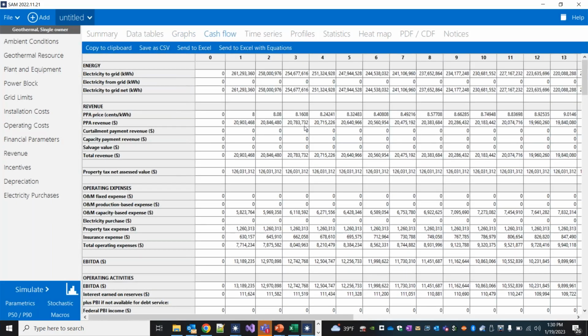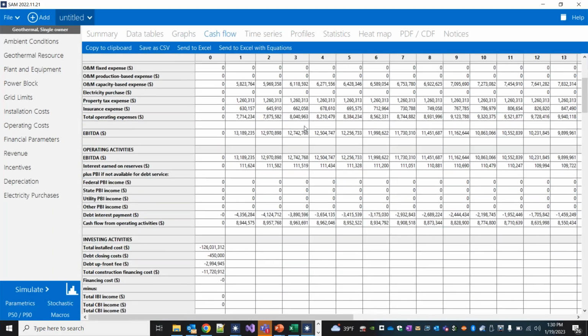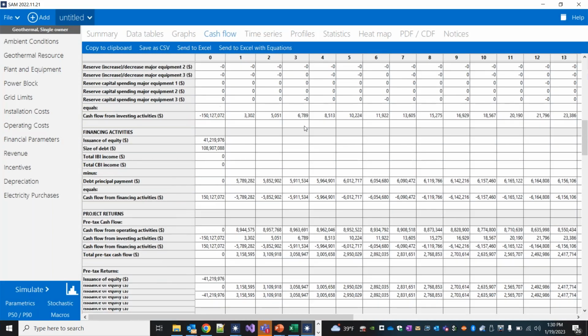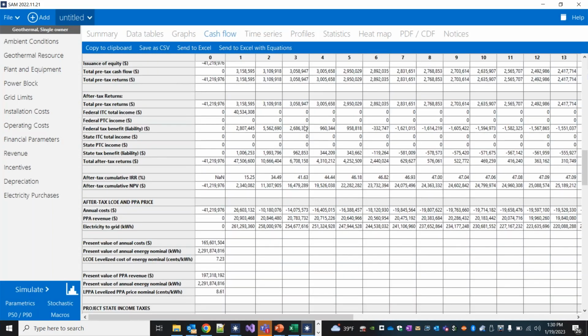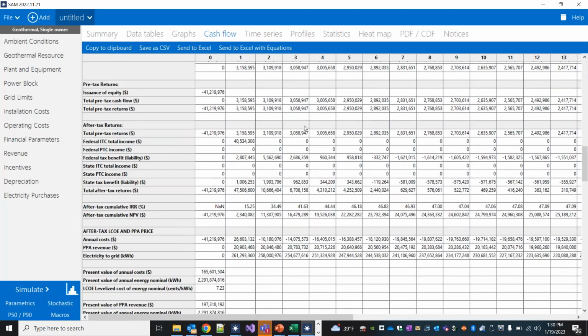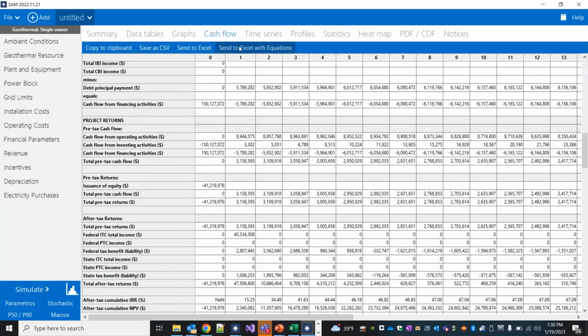Detailed cash flows. For each year of the system, you have your cash flow and can get a better idea of all the different cost components of your system. This can also be exported to Excel with the equations included. So if you want to continue your analysis, you can send to Excel with equations, and it'll show how those are being calculated in the Excel workbook.